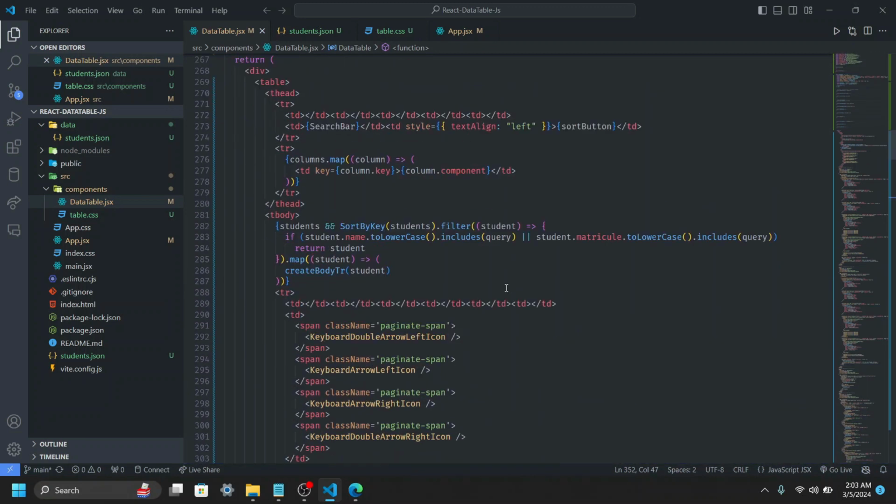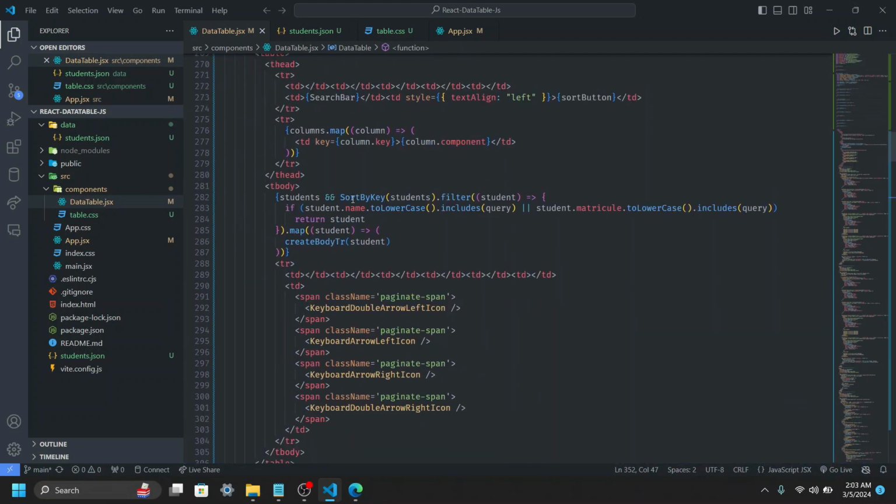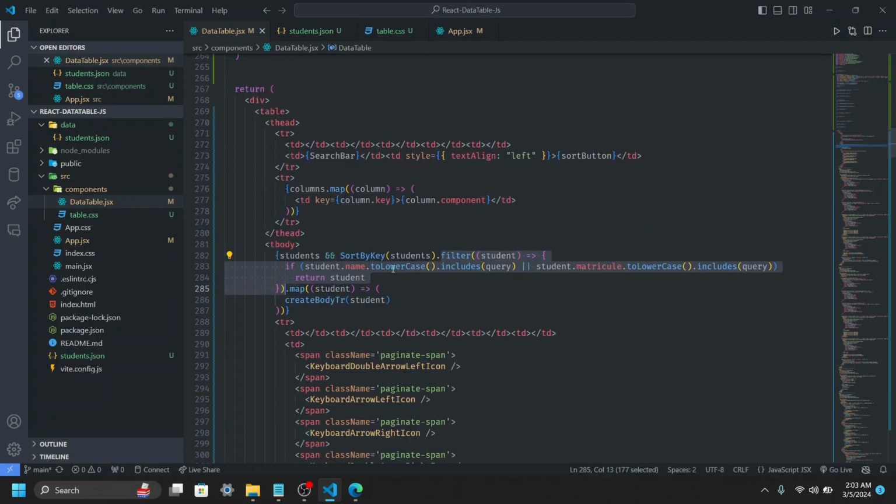So far, here's what we have in our code for the part of our code that renders data to our data table. So before going to the pagination functionality proper, I'm going to adjust some of these. I actually want to clean up this function a bit because it's looking quite cumbersome. So I'm going to separate this filter function, that's for the search functionality, out of the whole of this block of code.